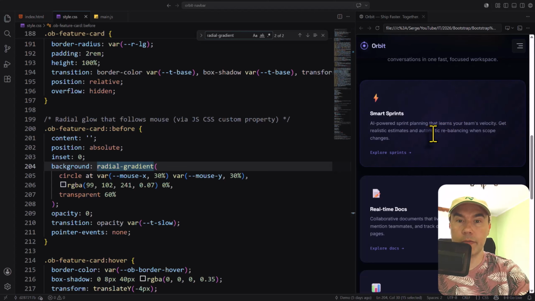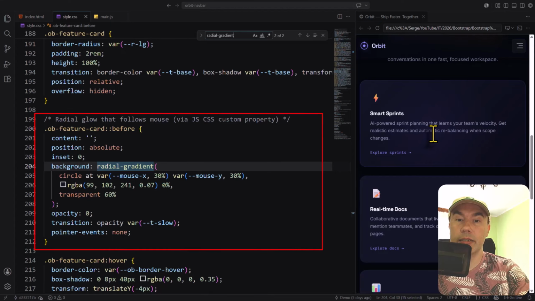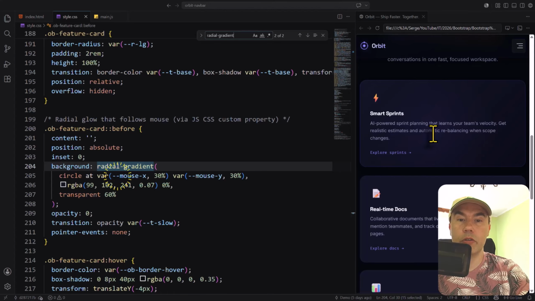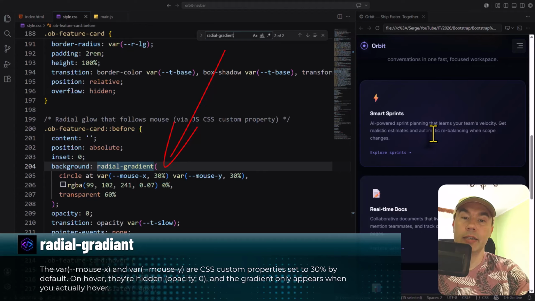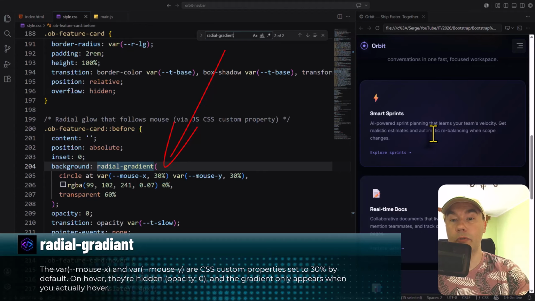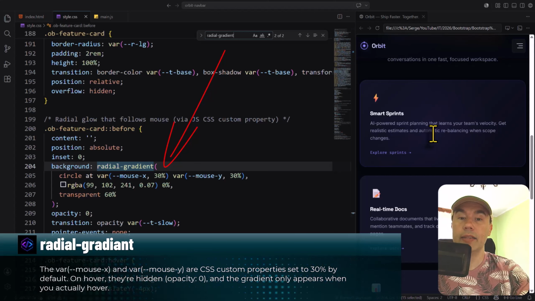So let's go to the styles. So here we have the card has a ::before pseudo element with background equal to radial gradient, and this var mouse-x and mouse-y are CSS custom properties set to 30% by default. When not hovering, they are hidden with opacity equals 0, and the gradient only appears when you actually hover.